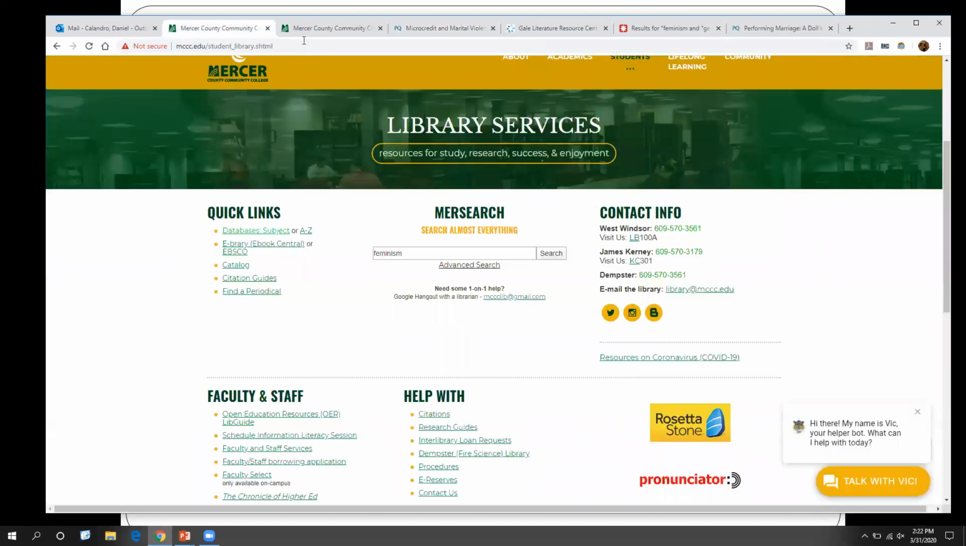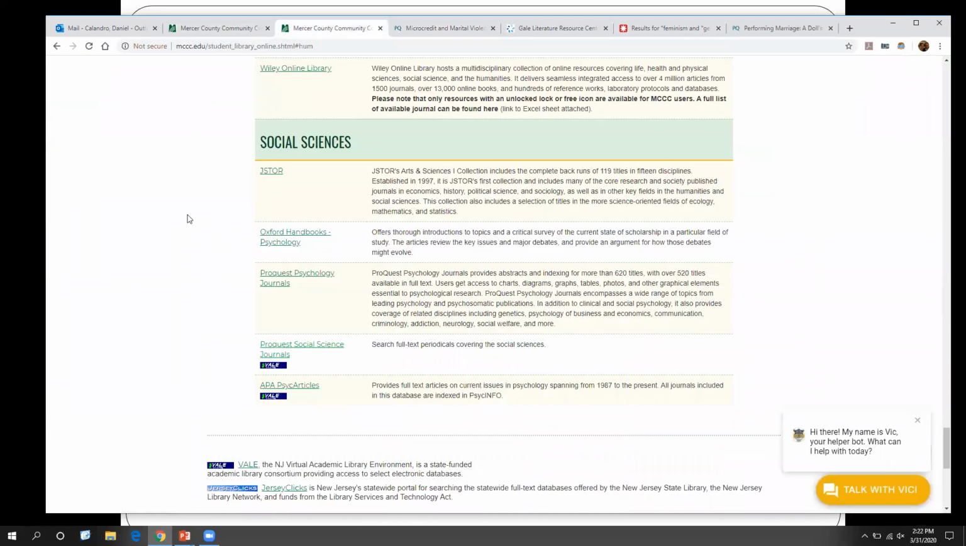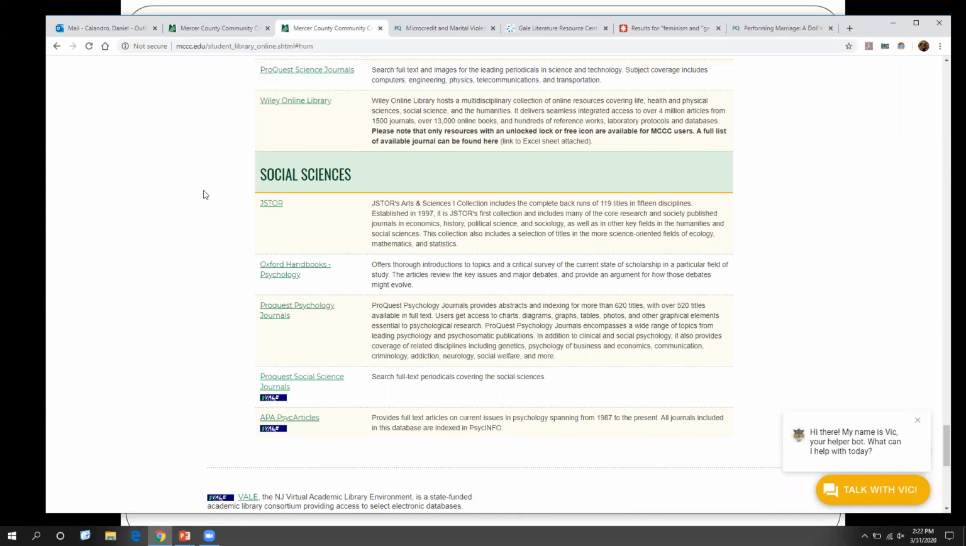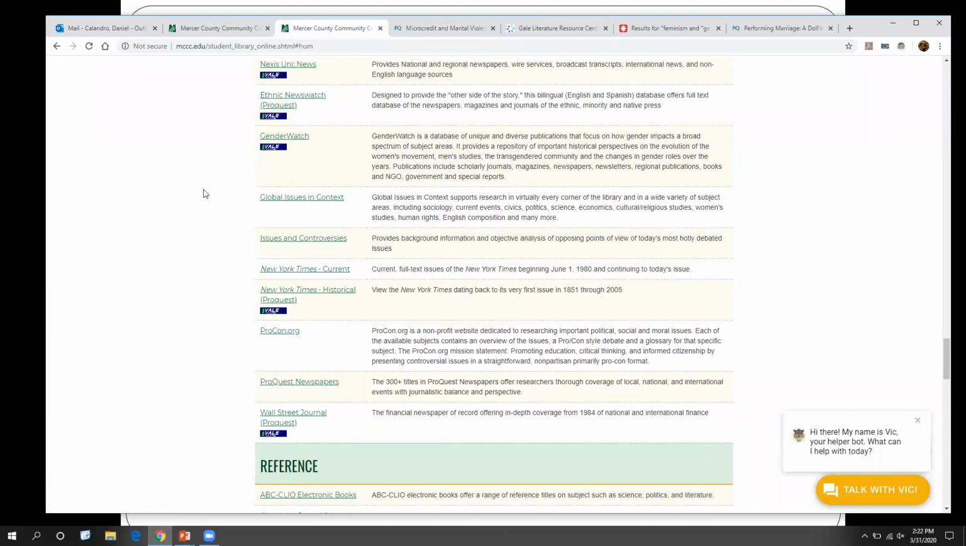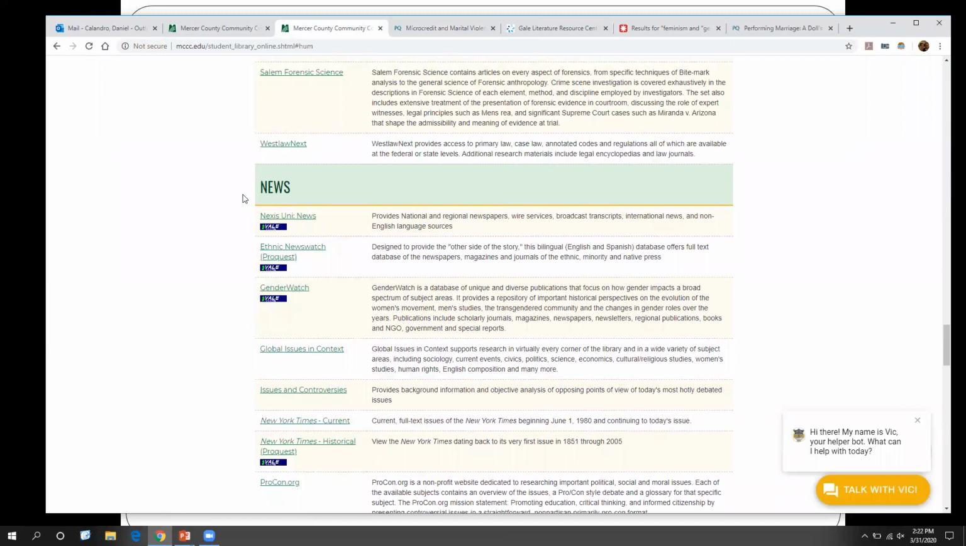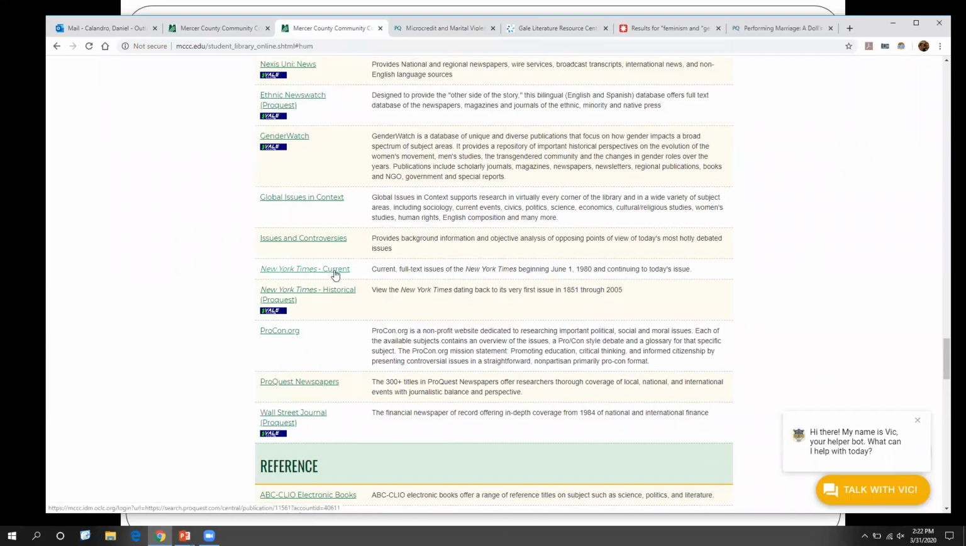Our database options, there's quite a few. So depending on what you're interested in, you can use the social sciences. JSTOR would be a good one. You can scroll up. If you want to find the New York Times, we do have that available. That's under the news section. Here we have the New York Times database. We also have a larger newspaper database, so the Washington Post, LA Times, things like that. They're located here under ProQuest newspapers.